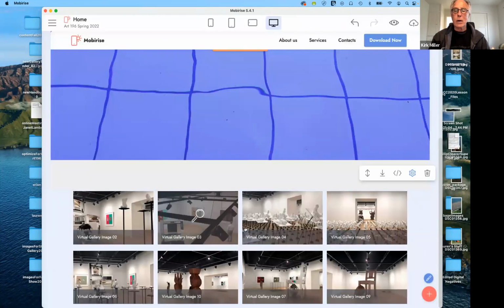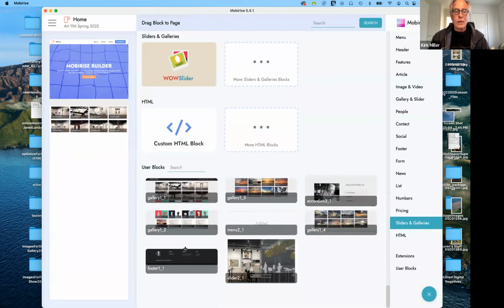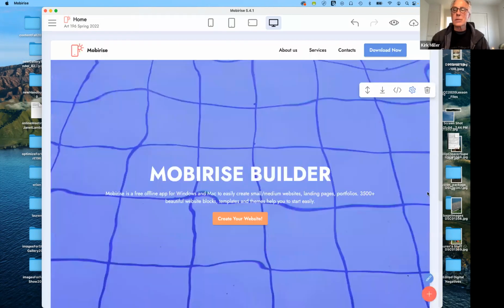There. So there's my gallery. Let's go back again. And I'm going to add the contact information. And let's go back again. So we have forms. Let's go ahead and add contacts here so that it's underneath here. No, it doesn't like that. Wow. Telling you how simple this is.